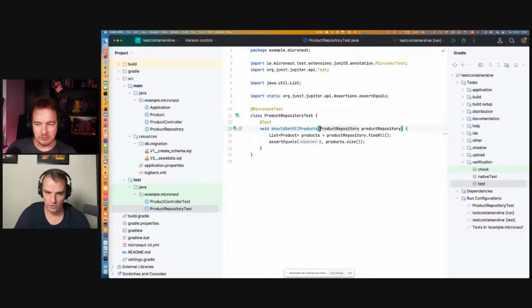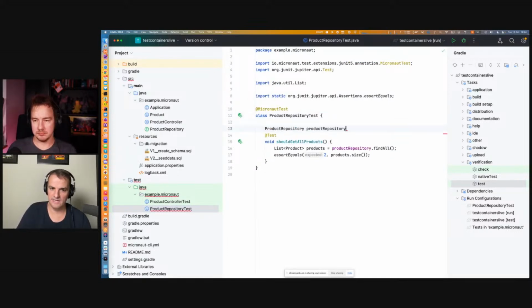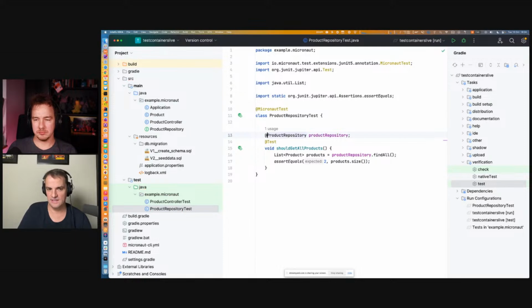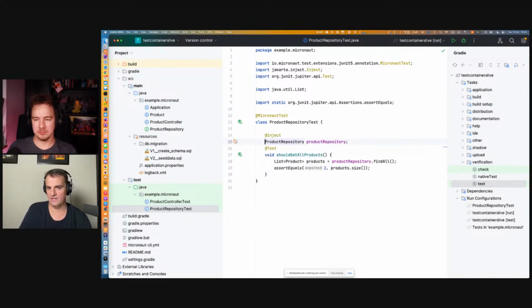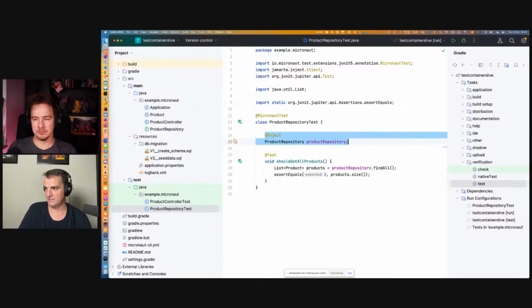So in Micronaut, we also support field injection in tests, and that's probably what you often see. If you have multiple tests, you could do something like this, and you could inject a product repository in the test. That's another way of dependency injection that we support in tests, and you will see it often.